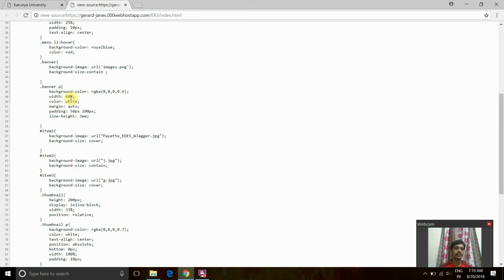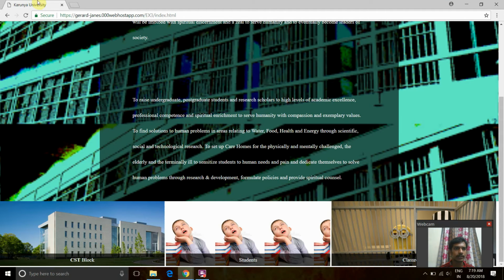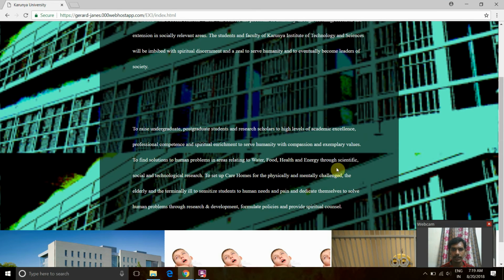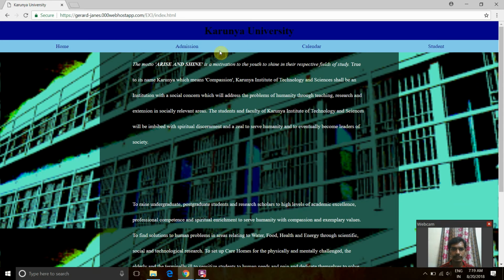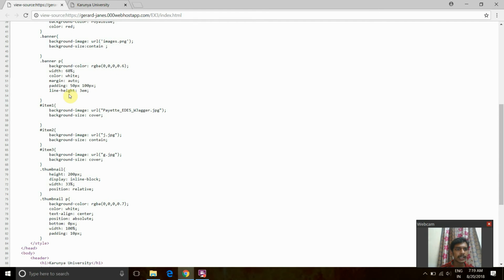Then for whatever is inside the paragraph of banner, again for color I gave 000, and for the opacity I've given 0.6, which means there's a slight opacity here. You can see around the paragraph there's a small grayish thing. Now I've given a line height.